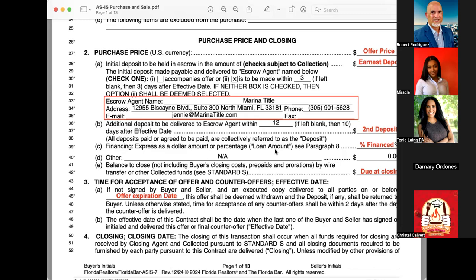Yeah, can you go over the second deposit again? I feel like I just missed something because I'm not understanding. So it's not always required, a second deposit.